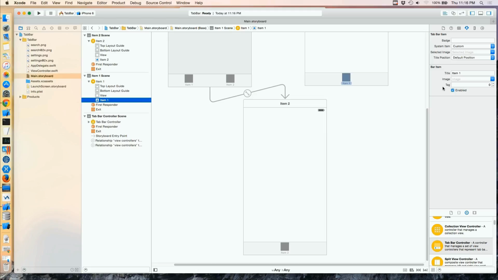So I'm going to go to item 1. And I'm going to set its title, and we'll make this the search tab. And you can see the tab bar controller updated as well as the actual item. And I'm going to choose my search image. And again, the image changed on both. Then we'll go to item 2, and we'll call this settings. And you can see the image and the title changed in both.